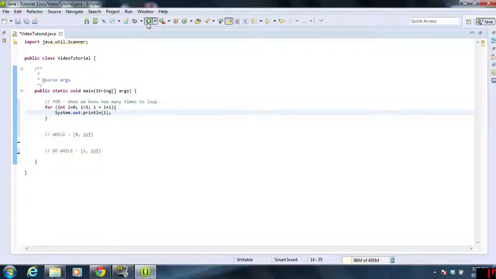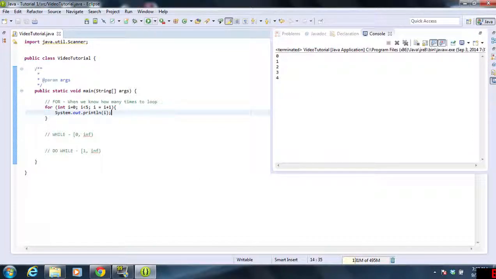So let's run this. It goes from 0, 1, 2, 3, 4. So those lines printed out 5 times. It goes from 0 to 4. Hopefully you notice that the starting point was 0, and we went to 5. If we change this to 3, we should go 3, 4. Remember, once it gets up to 5, 5 is not less than 5.